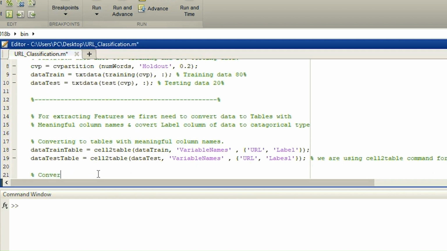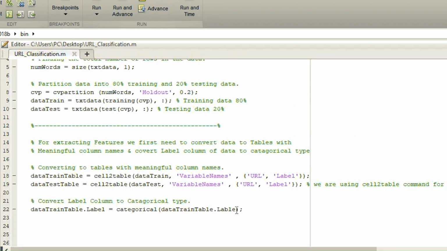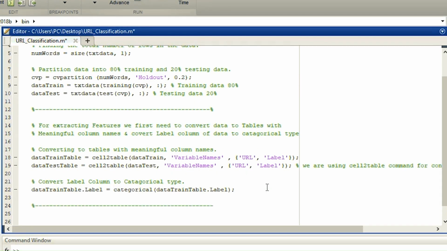Next, we convert the label column into a categorical type. This is crucial for classification tasks as it allows MATLAB to identify and differentiate between the various classes present in our dataset. Our data is now organized and labeled. The next step is to extract features from the URLs, which will serve as inputs to our machine learning model.